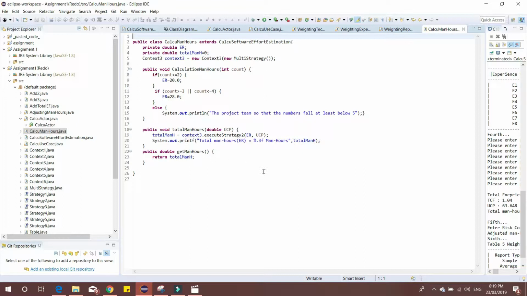And then this method calculates the total man hour. It also calls the UCP from the another class. It also has the get method here.